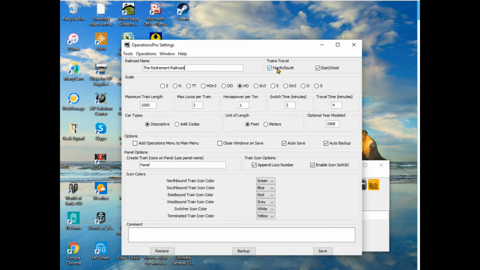Then you can put the directions that the trains travel, north-south and or east-west. I have mine set up for all. And you set up the scale. Mine is HO. Then you set up maximum train lengths. Now these are all the defaults. I didn't change any of that. I figure I want to get it up and running, then I can start tweaking some of these settings.